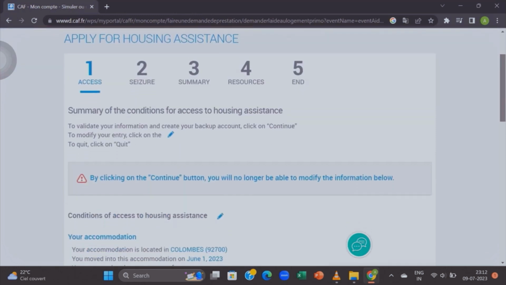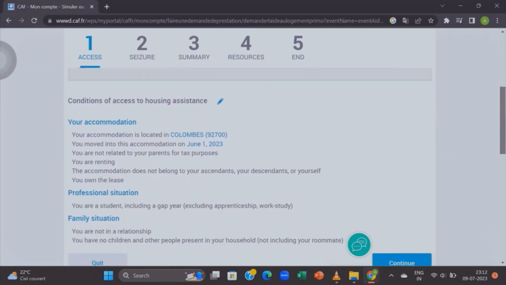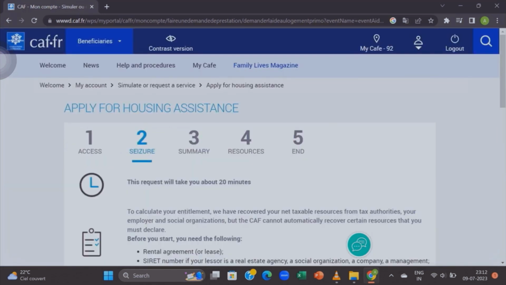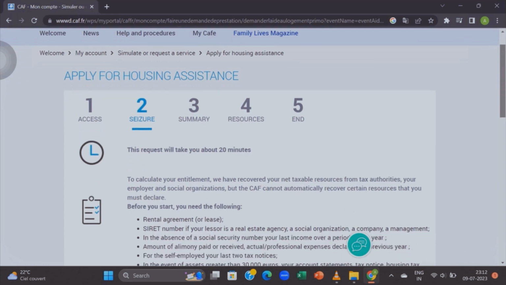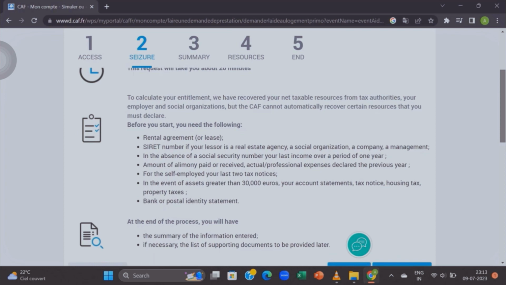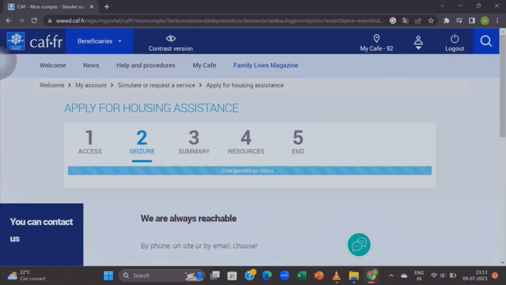yourself, for example. Now you are onto a new page from where you can see all the information you have just put here, and if it is correct, you go for continue. And as you can see, you get into a new page where this request will take you about 20 minutes. So it's a long process. You read this information on your own and just continue.